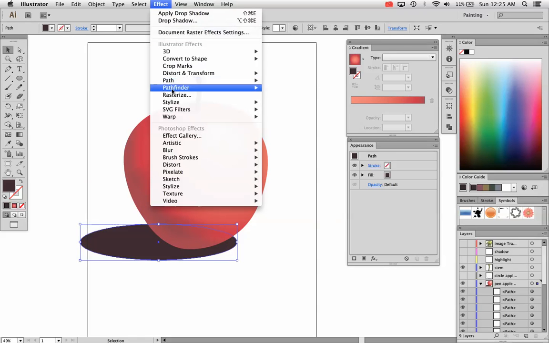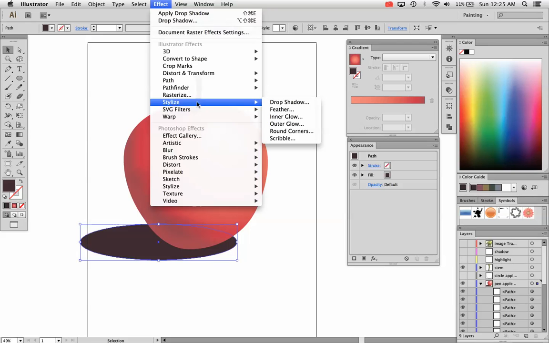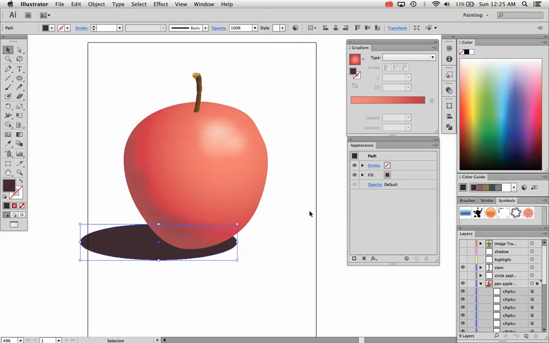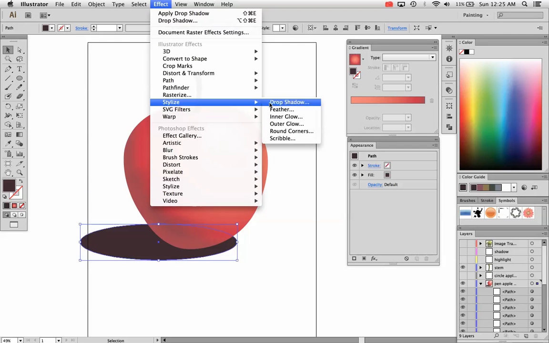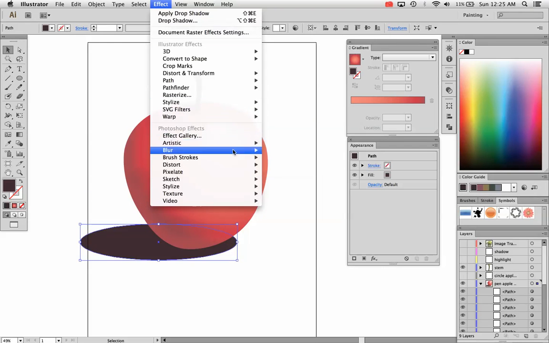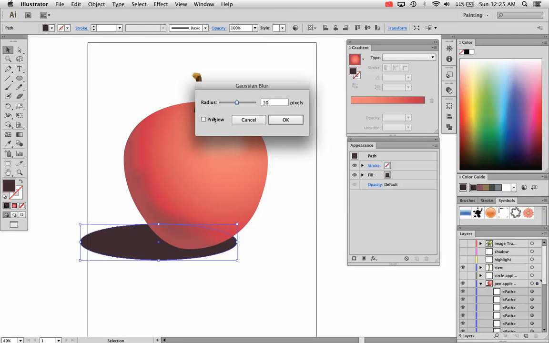There's two ways to do that. In an earlier video, I went to Effect, Stylize, Feather to make these highlights and this shadow here. You can do that right here, Effect, Stylize, Feather, and change your feather. You can also go Effect, Blur, Gaussian Blur. It does a very similar effect, pretty much the same effect. You just change the radius blur right here, and it will blur it out.